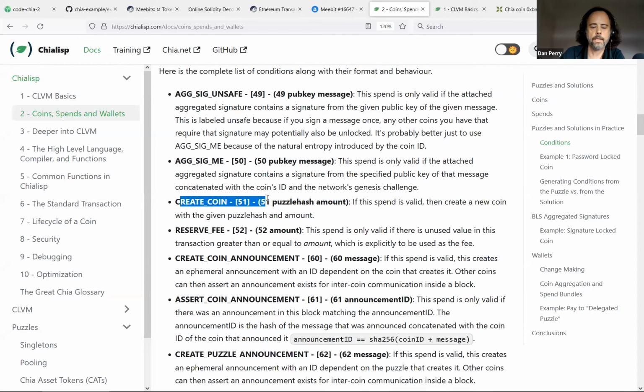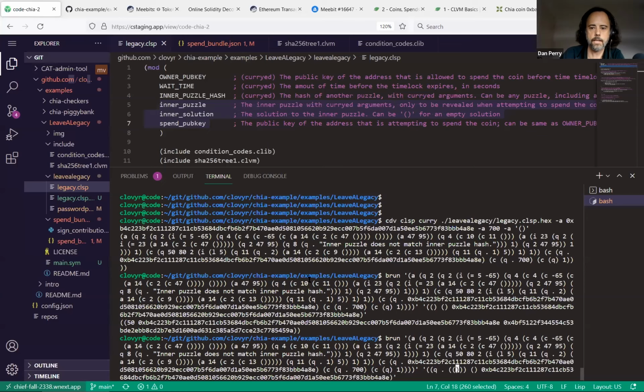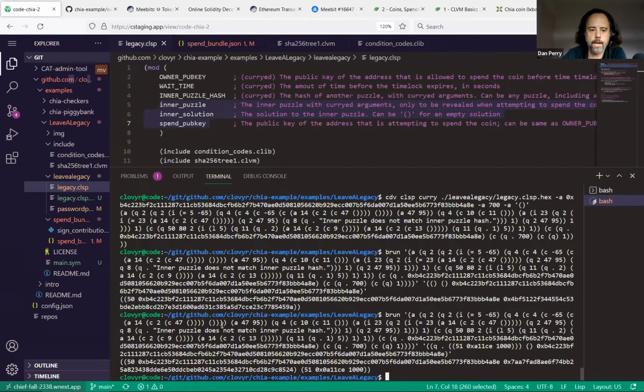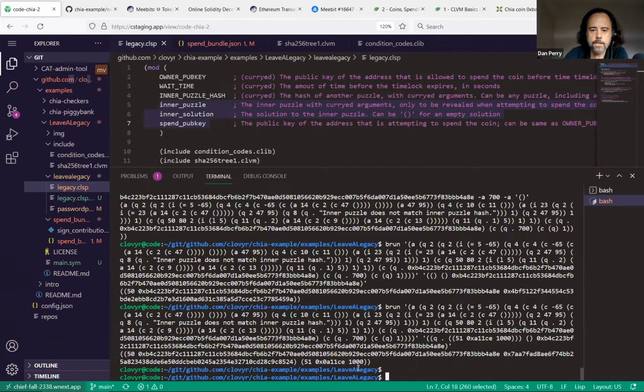I'm going to create a new coin and send that to Alice. That's a 51, and 51 puzzle hash and amount is what I need. So 51, and I don't know Alice's puzzle hash, but let's just pretend it's this, just Alice, and amount, let's try 1,000, just to test it out here. Okay, so I now have, in addition to that aggregated signature, a new coin being sent to Alice for 1,000. Okay, so that's if Alice spends it. What if Bob tries to spend this money?